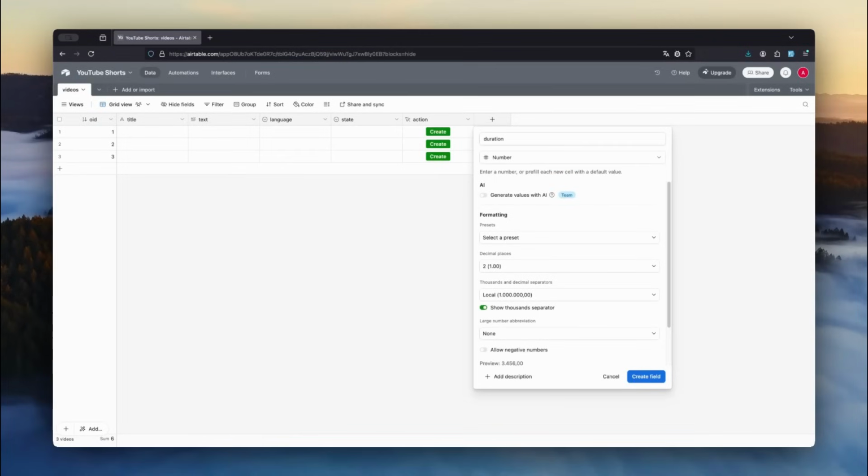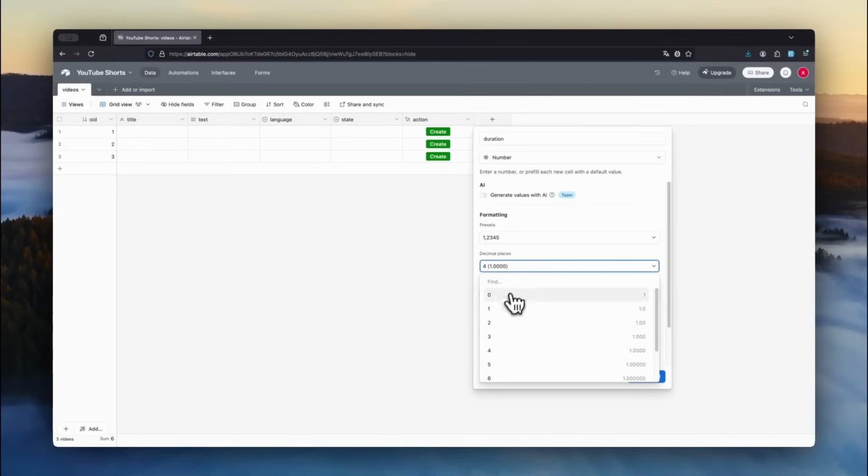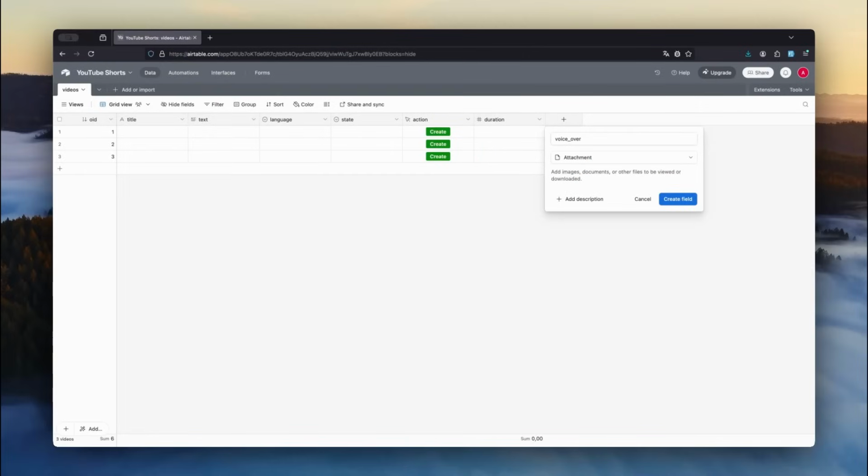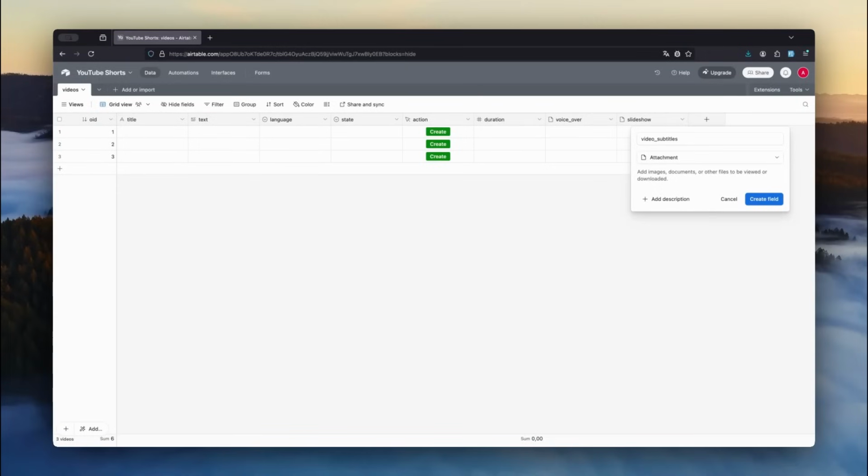We store the total length of the video in the duration column of type Number. For the preset, simply select the decimal number, and for decimal places, choose 2. We will later create a voiceover for each scene, but we will also pack all the voiceovers of the individual scenes together. We will save this combined voiceover in the voiceover column as an attachment. In the slideshow column, we store the video without subtitles and also without voiceover, just with the images we generated earlier with AI. We save the finished result, meaning the video with voiceover and subtitles, in the video subtitles column as an attachment.